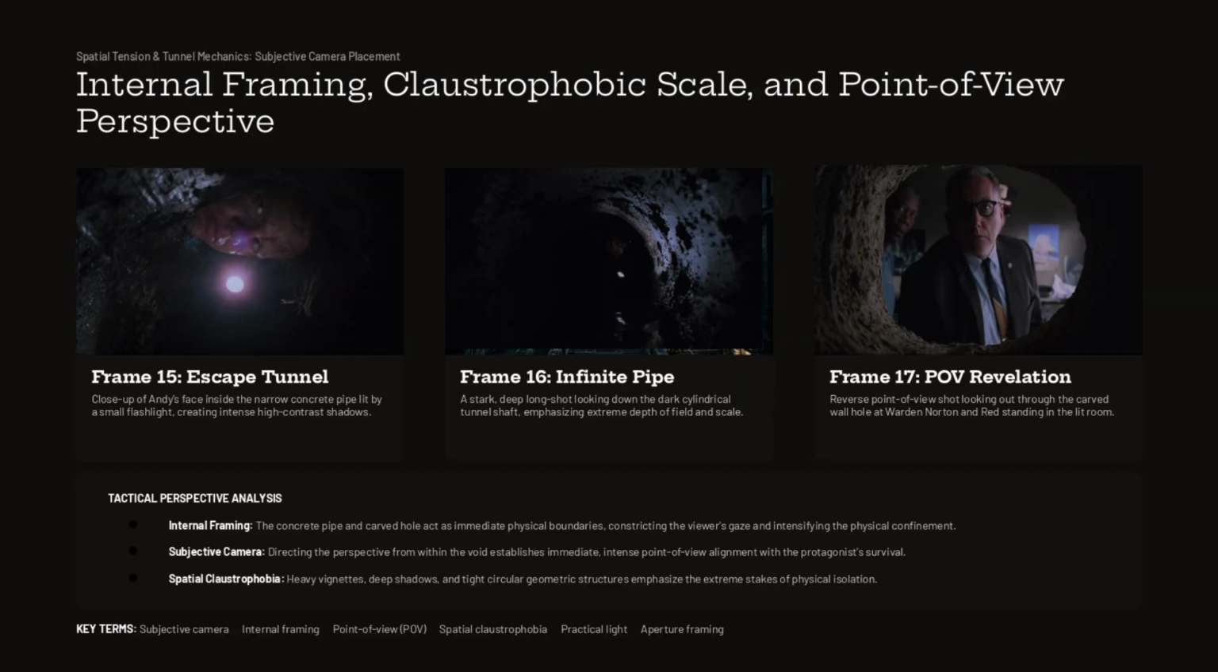On this slide, we analyze the climax of Andy's escape, where Deakins relies on subjective camera placement and extreme internal framing to generate intense spatial tension. In frame 15, the camera traps us inside the circular concrete pipe right alongside Andy, and Deakins uses a single diegetic practical light source, his small flashlight, which casts harsh specular highlights against the wet concrete while keeping the surrounding space in total darkness.